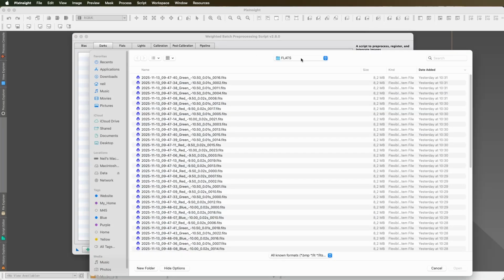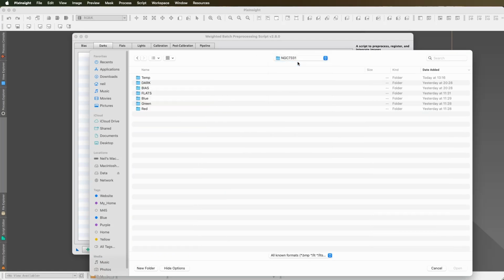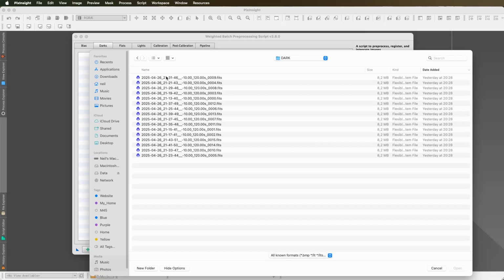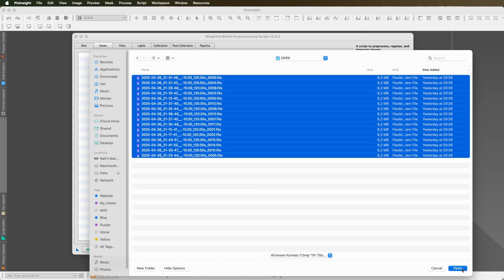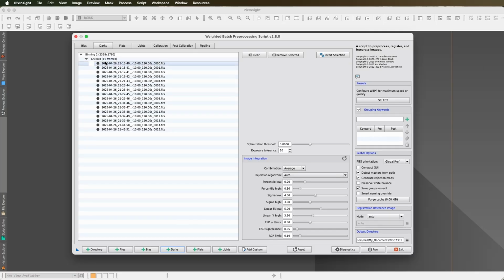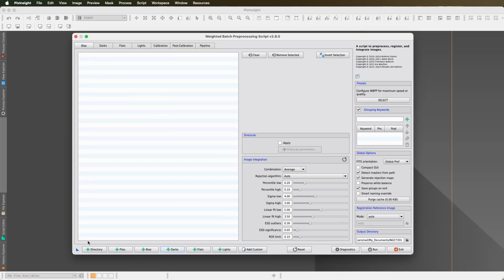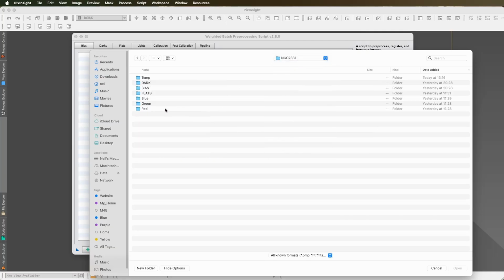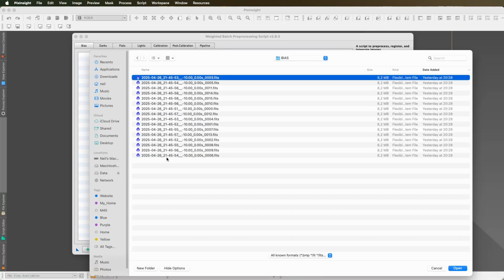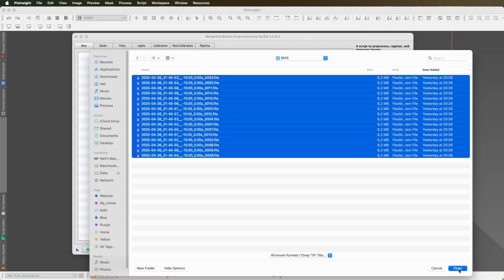Darks. Let's add our dark library. Now I think I only found a limited library here. Yes, I did. So this isn't the complete library, but it's good enough for demonstration. So 16 frames, so you can see I'm sticking to those square numbers. And then let's go to the bias and add our bias frames, which again I put all together here in this map. And again, I think you'll find that's another 16 bias frames.